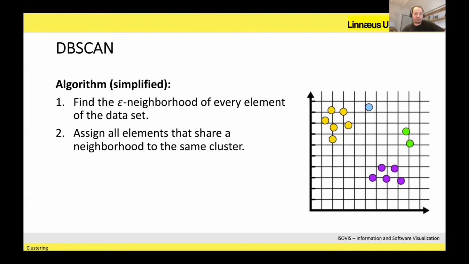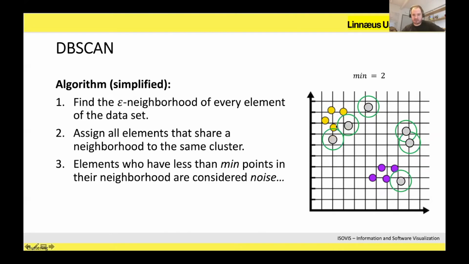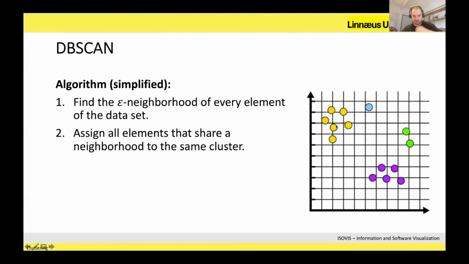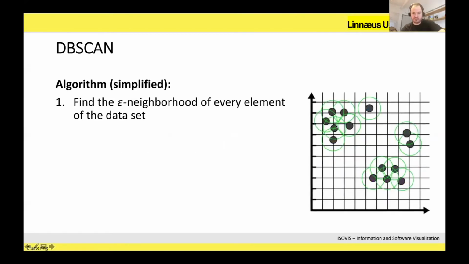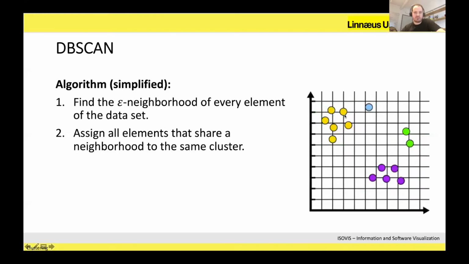Assign all elements that share a neighborhood to the same cluster. Now, this is what we get if you assign all points, all elements that share a neighborhood, to the same cluster. Let's see, maybe I should have the circles over here. So anyway, take a point. If that point has other points in their neighborhood, put them in the same cluster. Then take those points, put the points in the other neighborhood also in the same cluster, and so on.